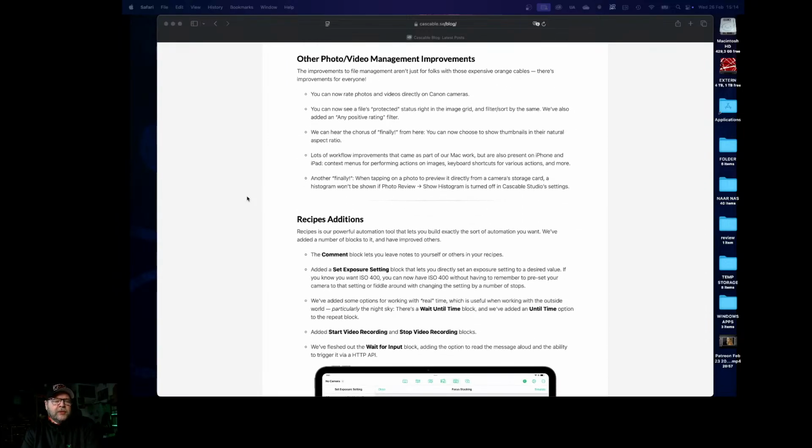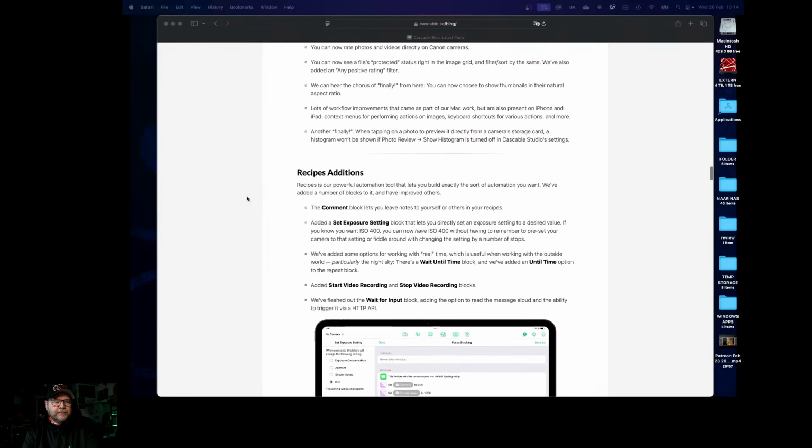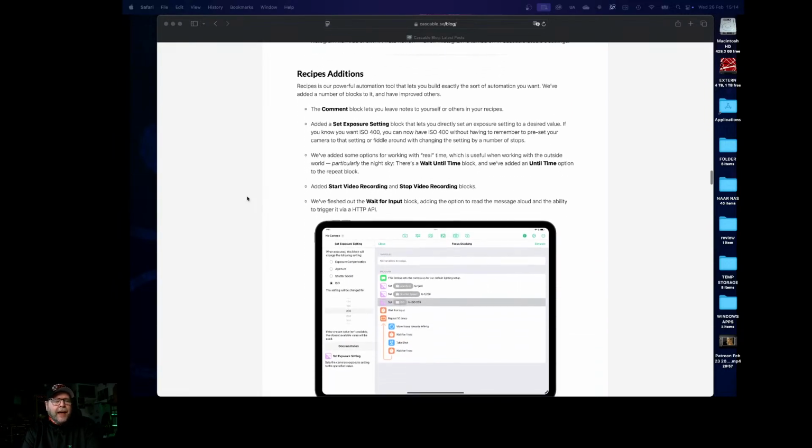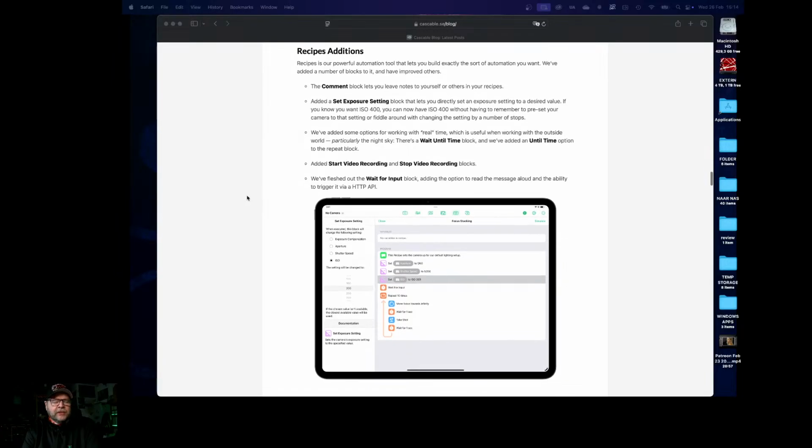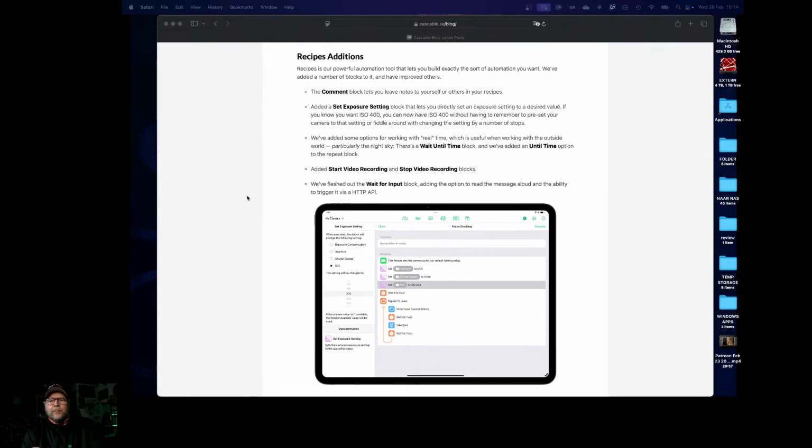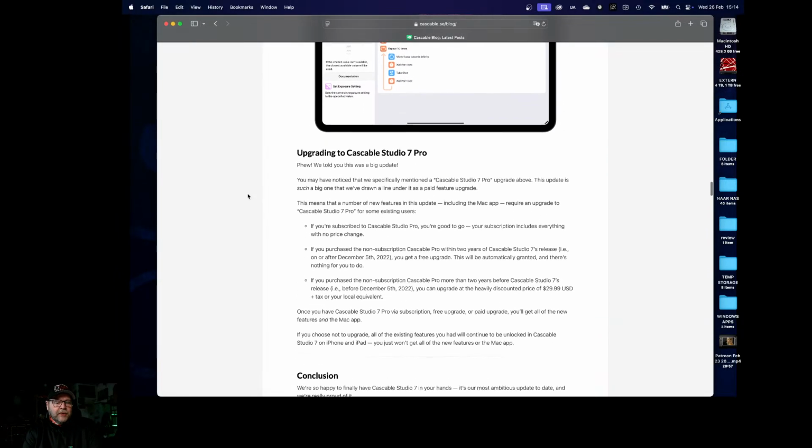Now, small improvements like rate photos and videos directly on Canon cameras, that's also nice, of course, but I'm shooting Sony, so. And we have some recipe additions. Now, recipes is something that I personally don't use, but I hear from a lot of people that especially for video, they have some really cool recipes at the moment.